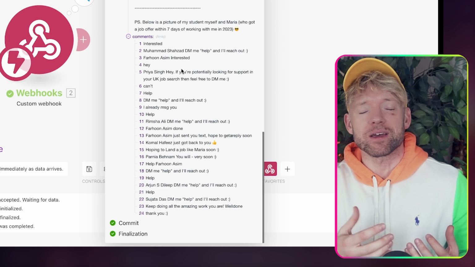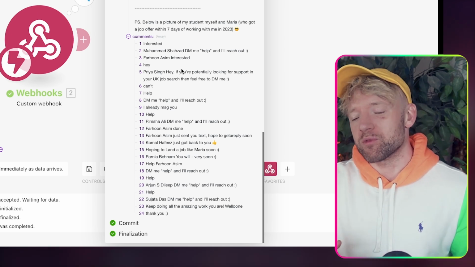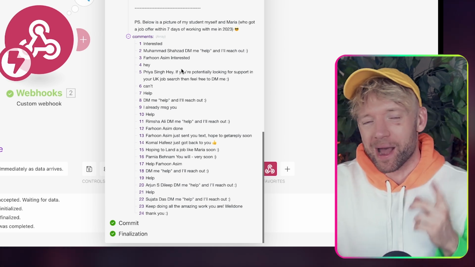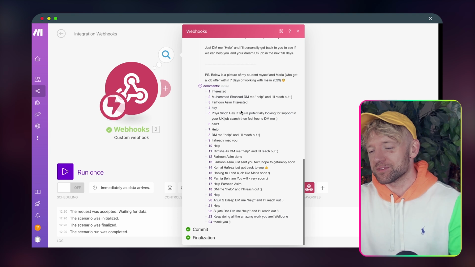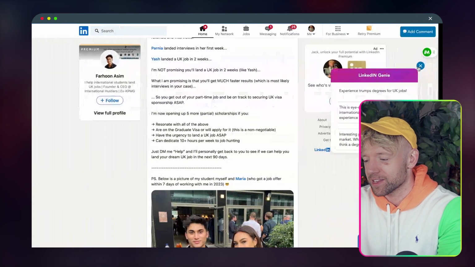And now we've got the data from Make, we can effectively do whatever we want. And yes, by the way, the color of my cap has changed. That's just how transformative this automation is. I don't know what else to tell you.